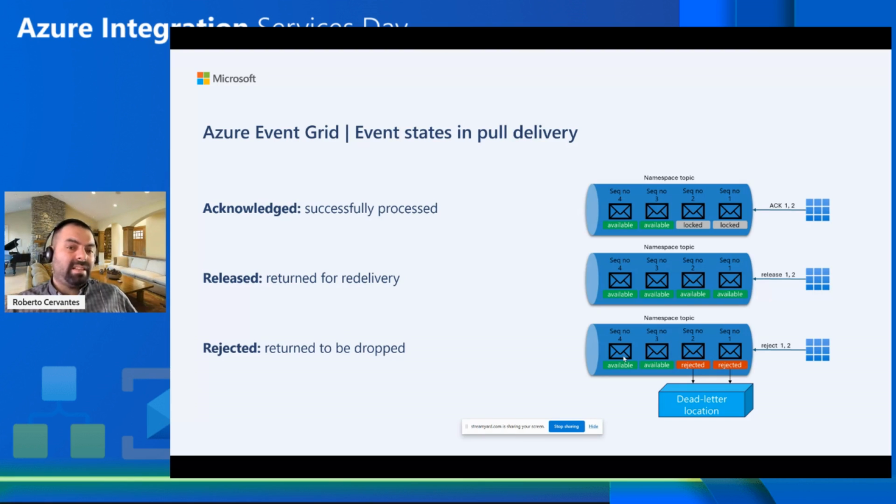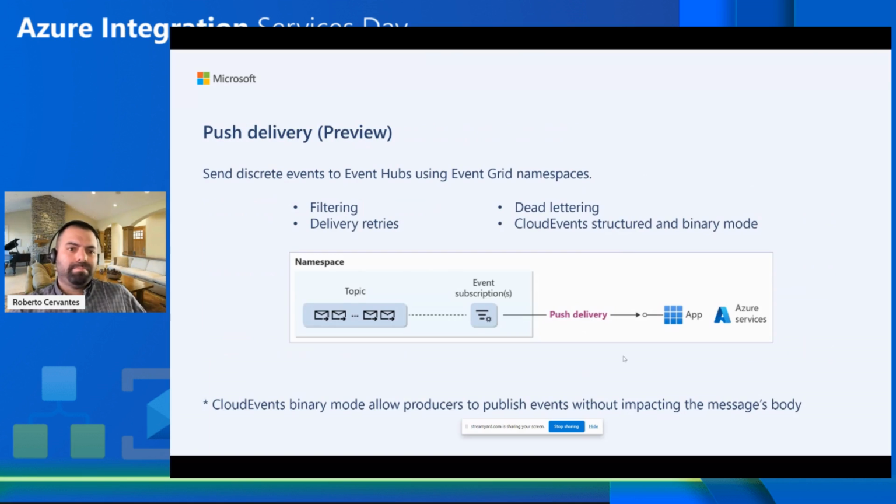And this is interesting because one thing that you may be asking is, okay, you are talking to me about event driven, about events, but now you're talking about queuing. This is interesting. We are not planning to compete at some point with Service Bus. What we are doing is offering more capabilities in an event broker. At the end of the day, what you are looking at here are discrete events. So this is important: if you are building an application that needs to consume discrete events, you can use these new capabilities.